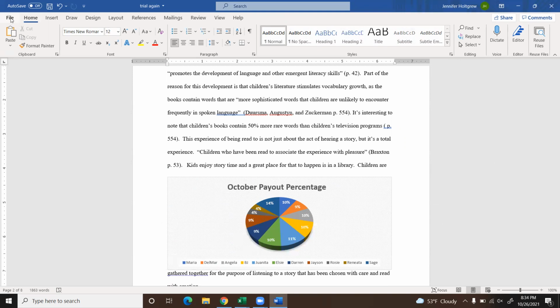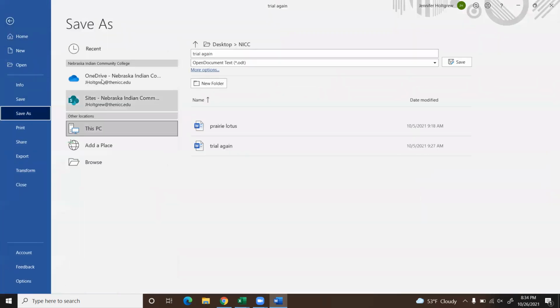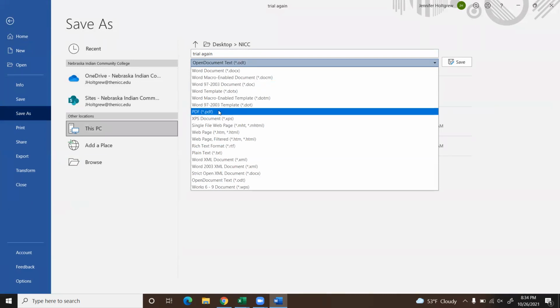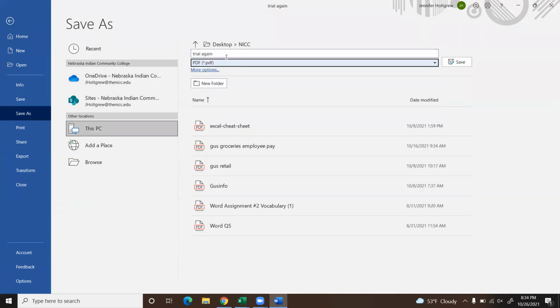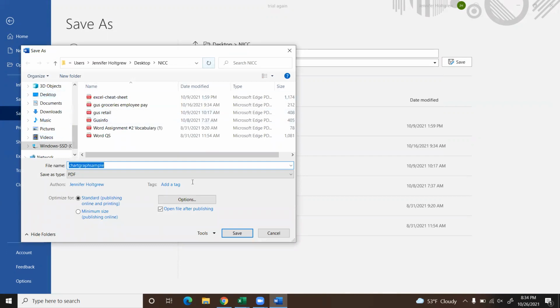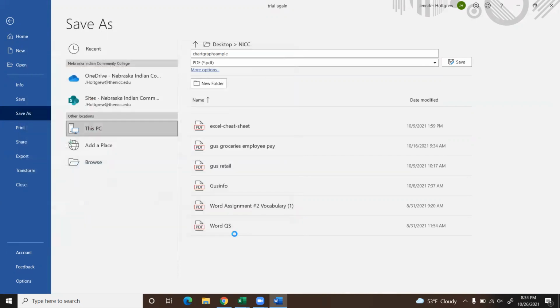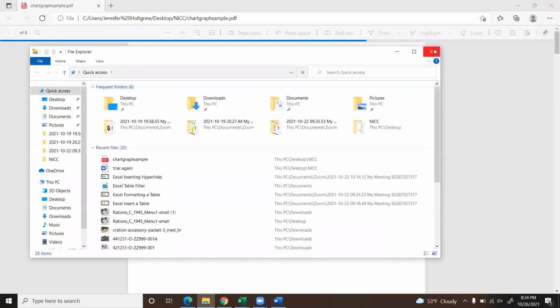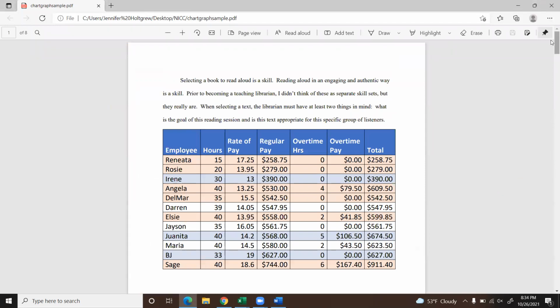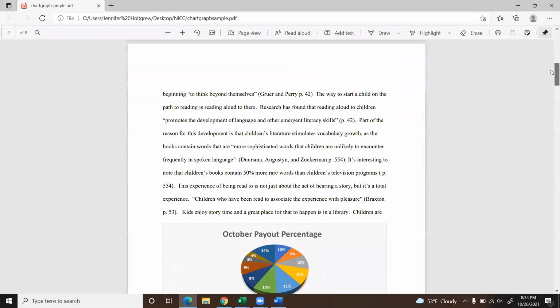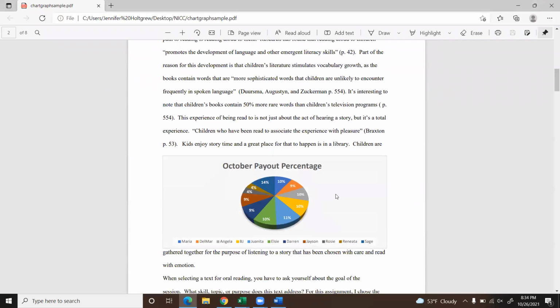Then if I save this as a PDF, our old friend, the PDF, I'll name it chart graph sample. I am going to browse and put it in my NICC folder I've got here. So I'm going to hit save. And there it comes up. So the nice thing is when you are adding these, they come across very nicely.